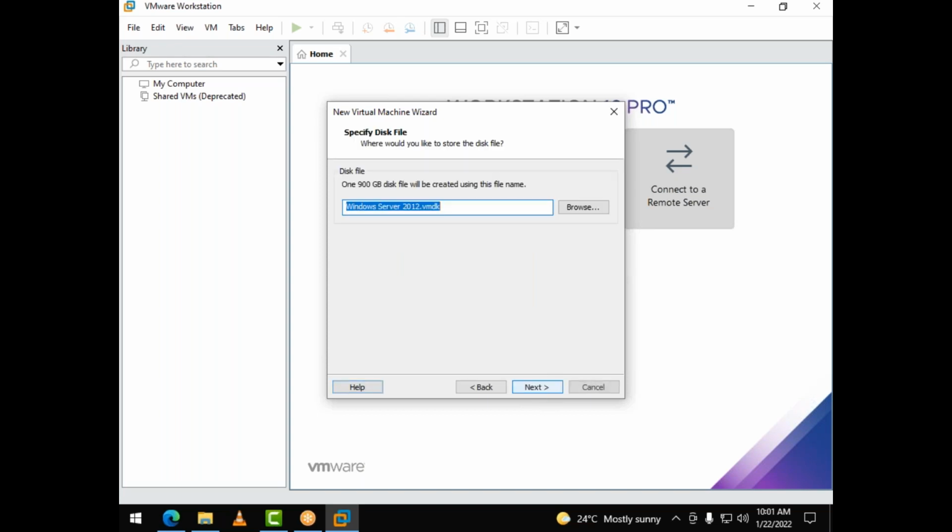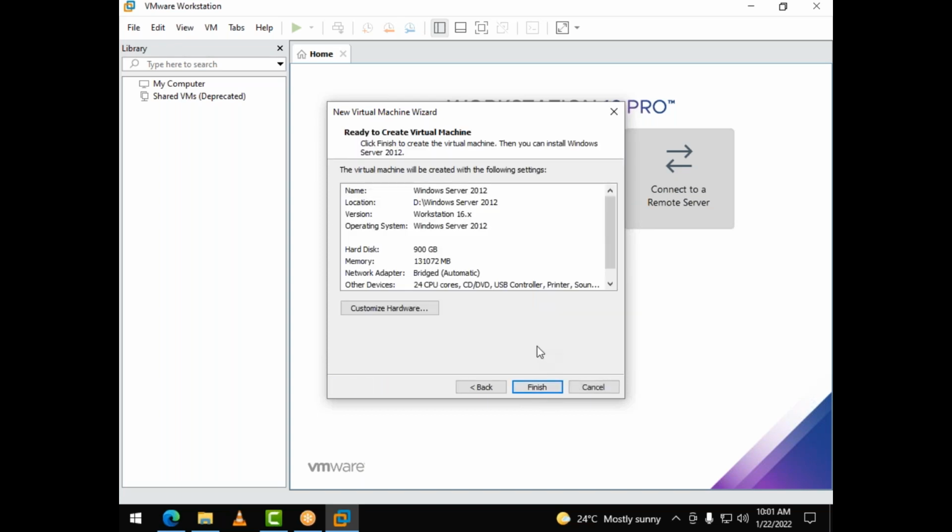And click next. Next. This is the final step. If you have any change, go back and change. Suppose there are no changes, then click finish. When you click finish, by this name you get the virtual machine here. Click finish.